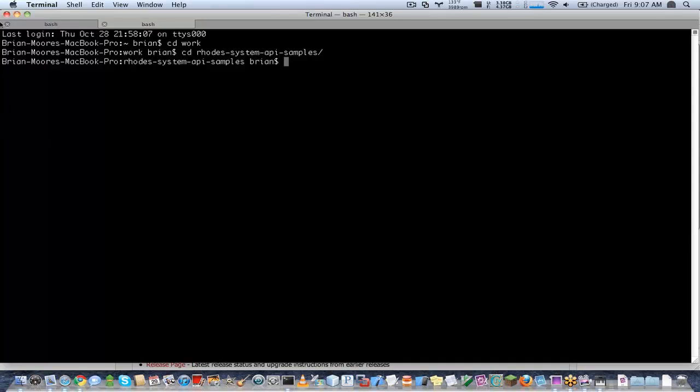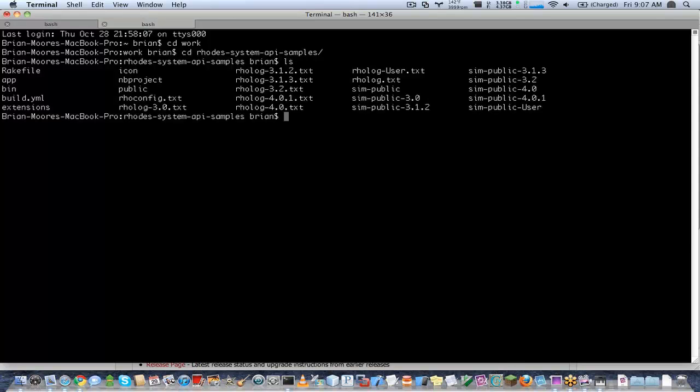So we're going to take a look at the Rhodes System API samples, which is a project up on GitHub. It is an app that we use for testing, and basically any new feature that we add is added to the Rhodes System API samples app. If we take a look here, it's just your standard Rhodes app. So we'll go ahead and open that up in TextMate.